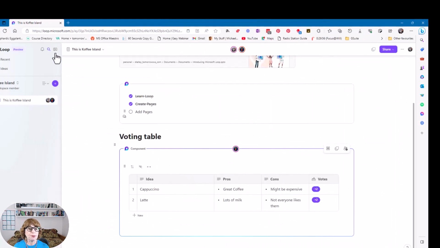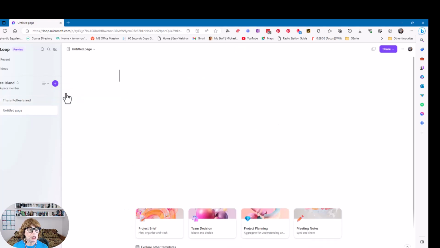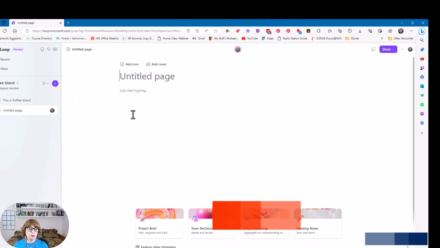If I bring this back and we go back to the workspace, so we're in the Coffee Island workspace, and at the moment we just have one page. We can add another page and we can start creating more Loop components. So that's how we can use Microsoft Loop.